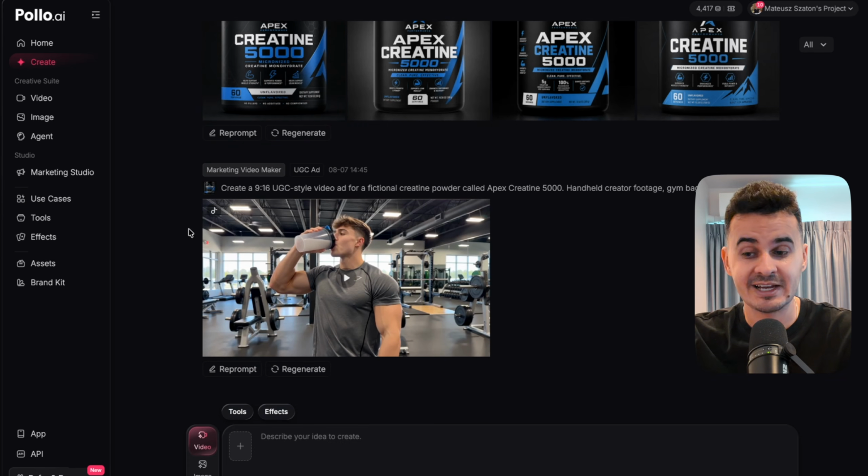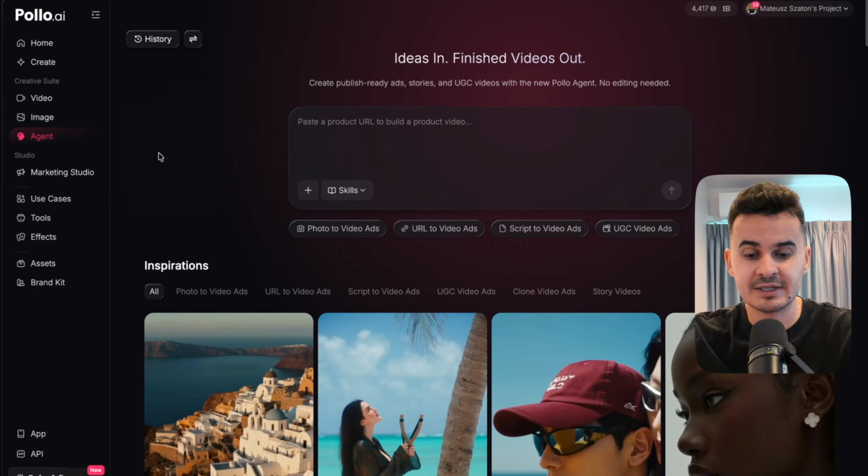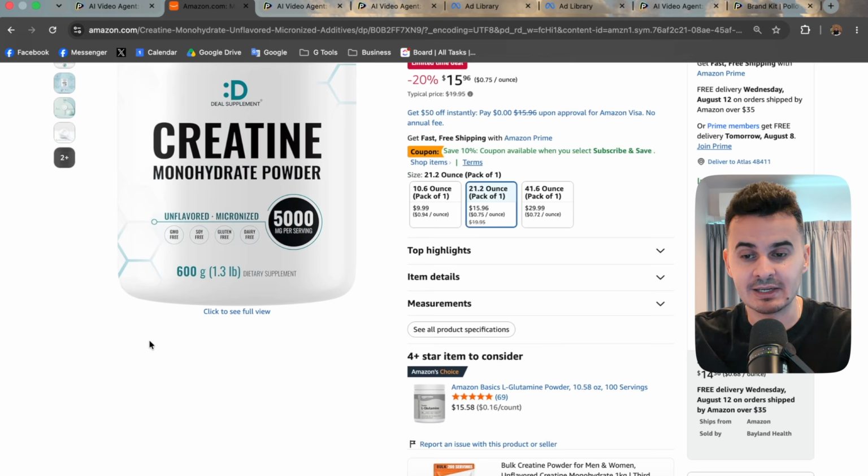We were not using an AI agent here yet, but the next step will be even more important, and you will see how the agent handles everything. So for that reason, we'll use this option here which says agent. We click on that, and here you can see quite a few options. So you can obviously pick your own skills and then also pick what kind of input you add to create your video, so basically your video ad. It can be a photo, it might be a URL, it might be a script, or also a UGC video ad that you want to recreate. So for this case, we'll just find a real product and we'll create an ad for it.